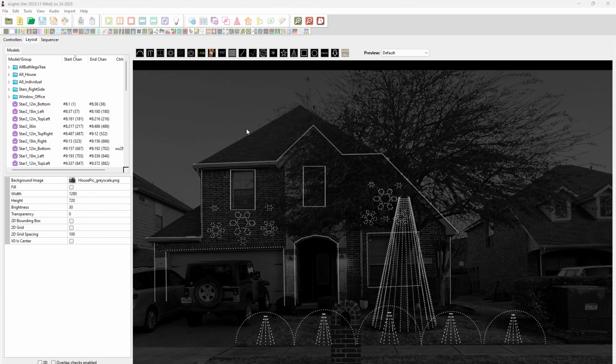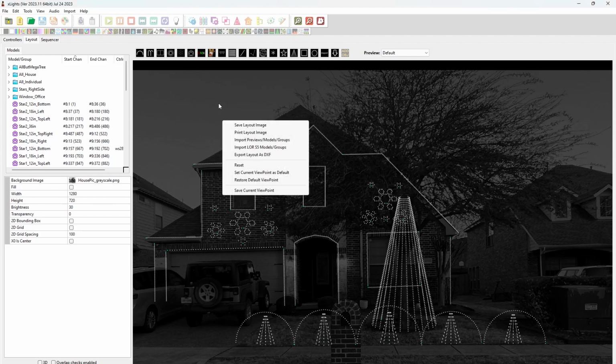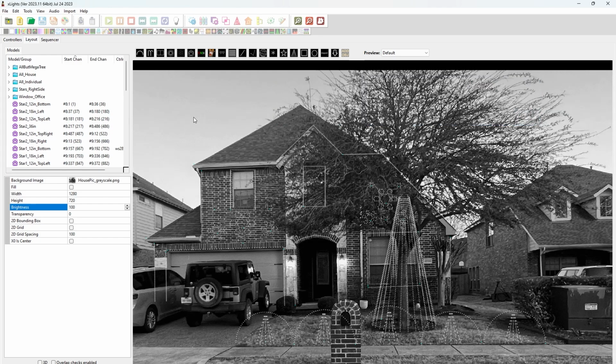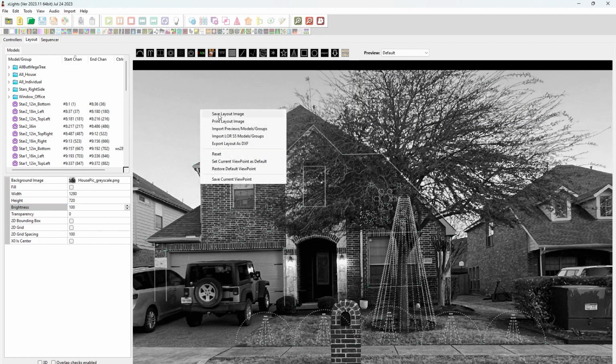Luckily for us, xLights understands that would be a very useful capability and has built that in. You can right-click in your preview area here and select to save or print the layout image. Something that will make it easier to mark up is if you come over here in this pane to the left and change the brightness. Change it all the way to 100 in my case. Once I've done that, I can go ahead and right-click and do save or print.